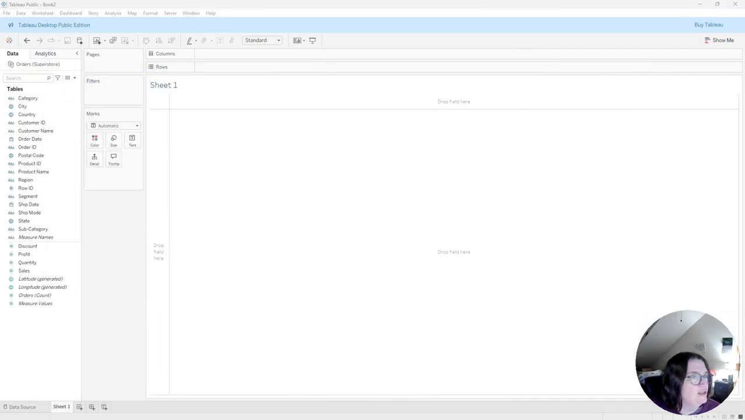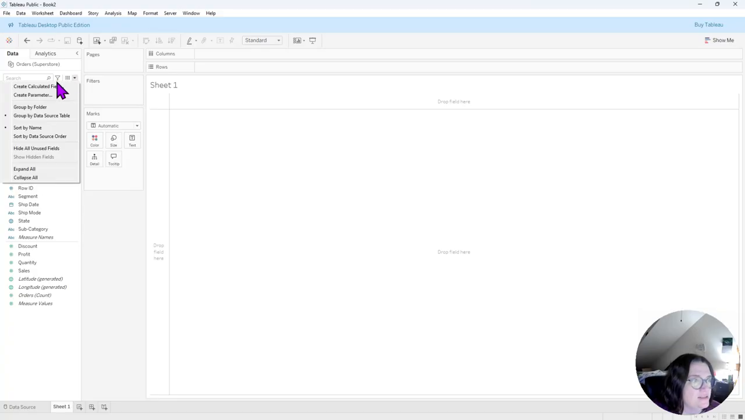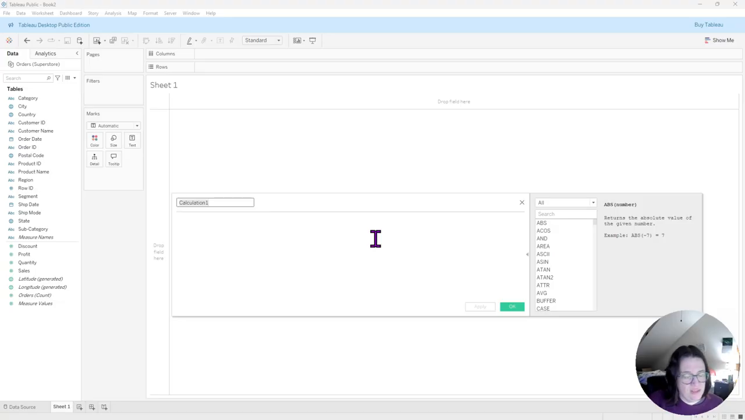But let's go ahead and go to our blank Tableau workbook here and start with creating the first calculated field. So I'm going to go ahead up here and select Create Calculated Field. And the first thing I'm going to do is figure out our latest date. So what is the latest date in our workbook, or the maximum date in our workbook? So I'm going to select max and put order date right here.